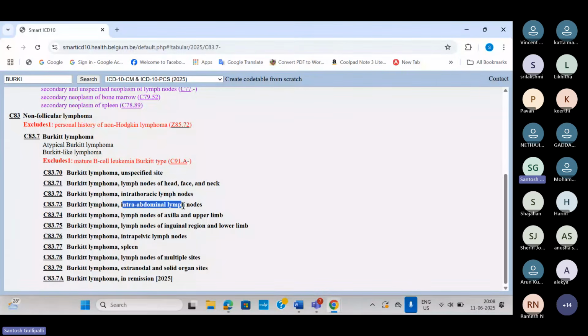So in this example, the Burkitt's tumor is mentioned in the inguinal region. So that's the reason. What is the correct answer here? C83.7, C83.75. Okay, C83.75.